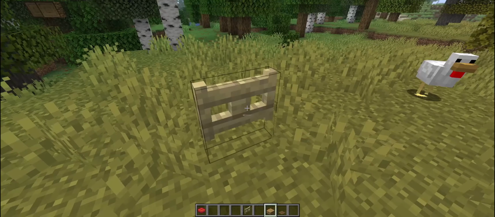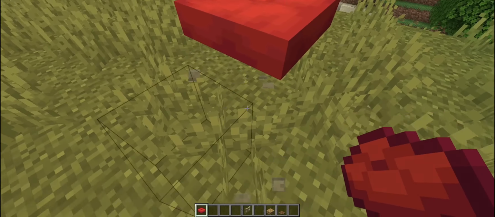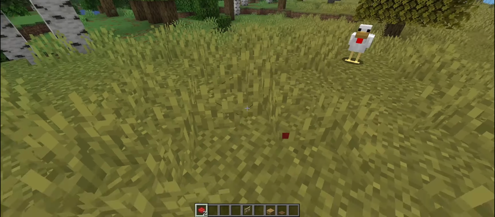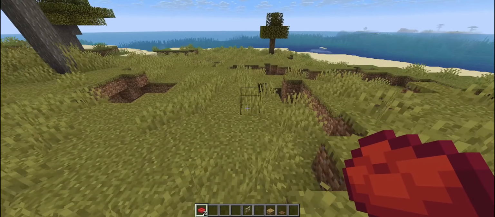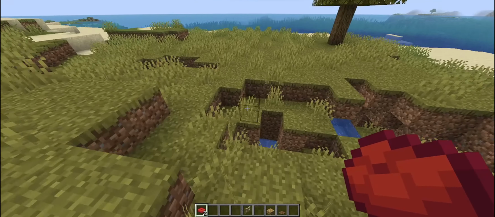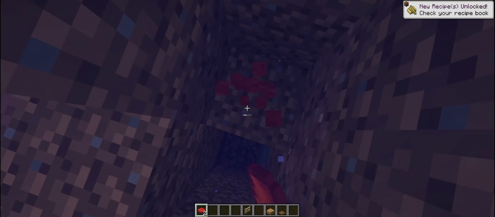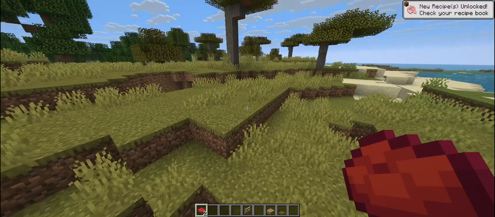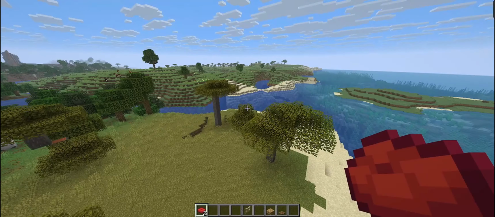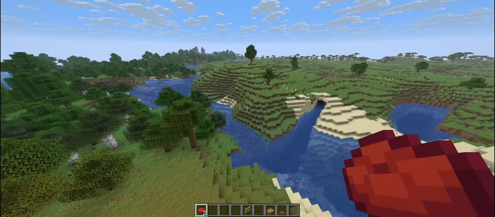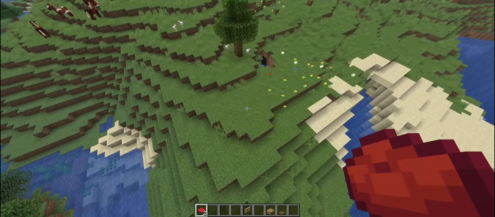You can even place them on top of fence gates, but after a while they'll break. Yeah, you can place these anywhere, and there's actually been a really good use case for these that involved a quote-unquote bug that actually wasn't a bug.